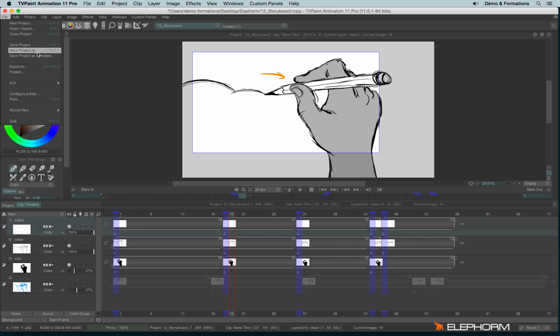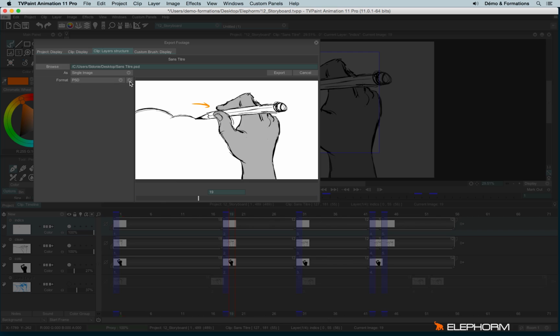If I use export to sequence, it will create a file per image. I mean, image 1, image 2, image 3, image 4, etc. And for each image, for each PSD file, I will have the structure of the layers. And if I choose all layers and frames, I will create one single PSD file with all images from each layer within the same PSD file.